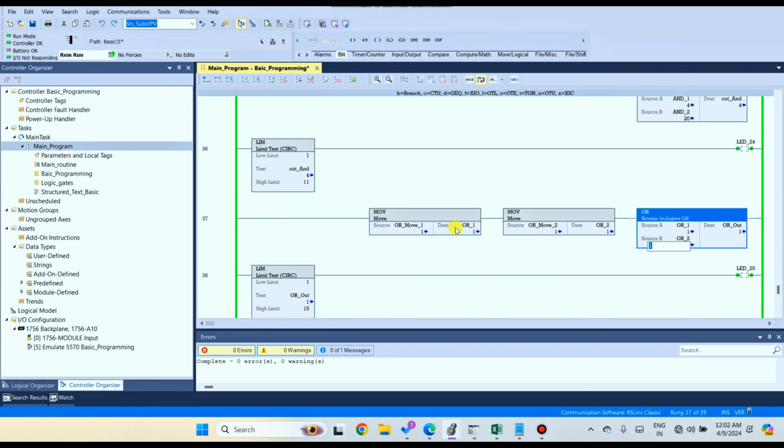For example, if OR move 1 value is 2, what will happen? 2 1 is 3, the LED will be on. Example 3, what will happen? The output will be 3 and the LED will be on. For example 4, what will happen? 5 4 1 is 5, the LED will be on.